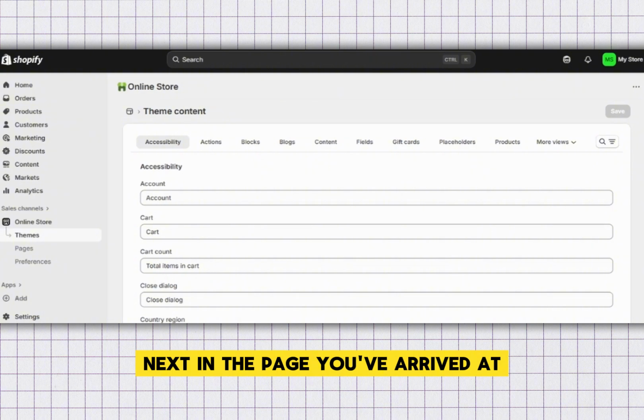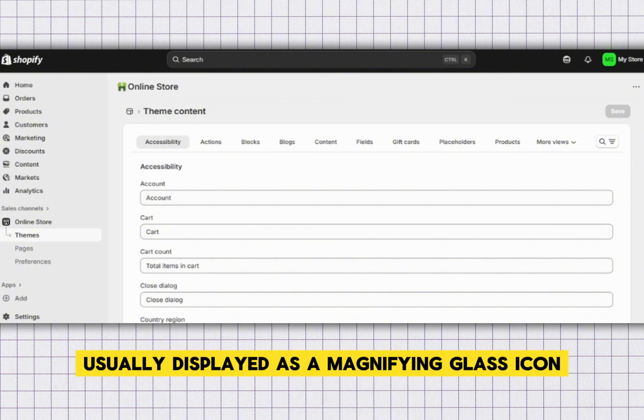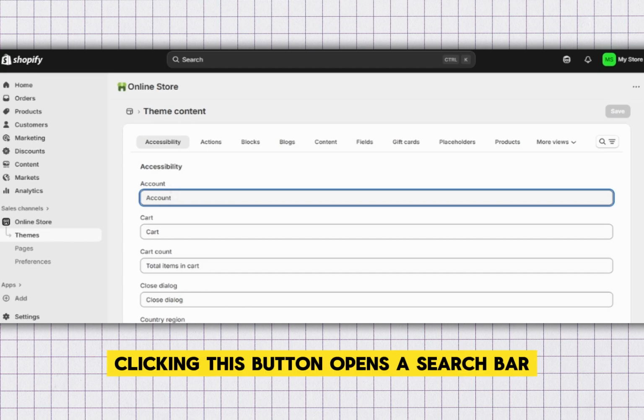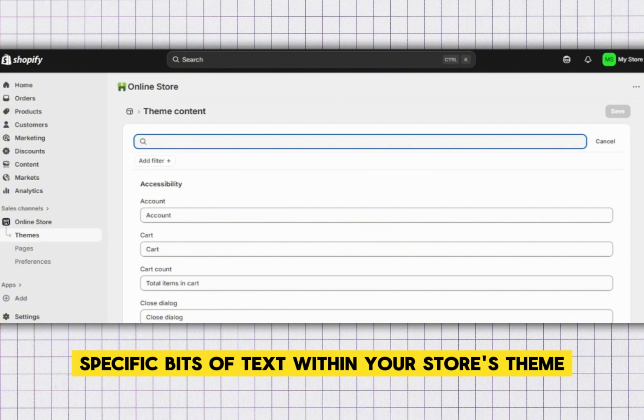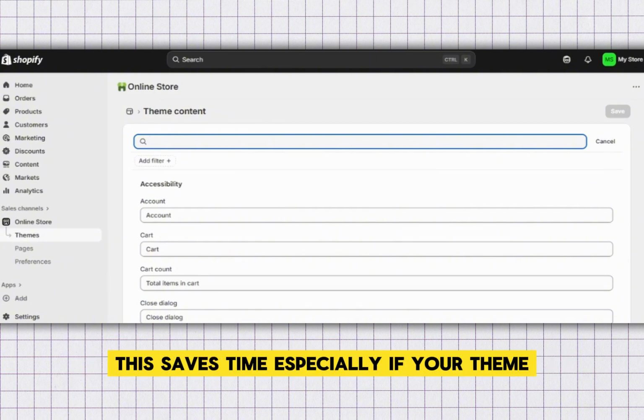Next, in the page you've arrived at, look out for the search button, usually displayed as a magnifying glass icon. Clicking this button opens a search bar, which is incredibly useful for locating specific bits of text within your store's theme. This saves time, especially if your theme has hundreds of customizable fields.